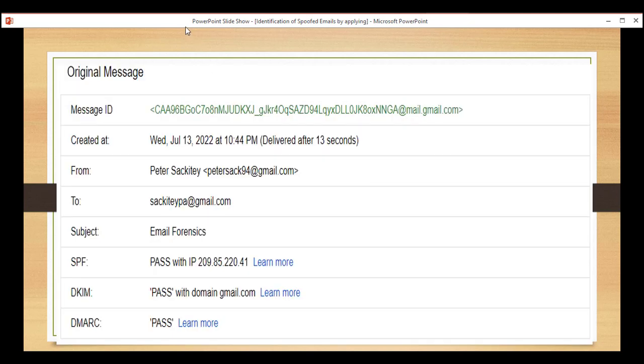So this is a sample of the individual fields we have within the header. Within the original message, you have the message ID, which is the unique identification given, and then you have the domain name over here, gmail.com. And then you have the date, the time of creation, the from, where the message is coming from, and the to, who is receiving the message.